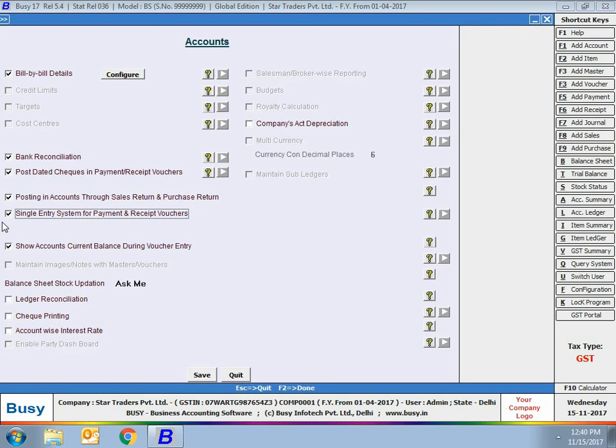Enable this option if you want to enter payment and receipt vouchers in single entry system. Generally, the double entry system of entering payment and receipt voucher is followed. However, if you want to maintain the payment and receipt entries in single entry mode, then you can enable this option. Show accounts current balance during voucher entry. On enabling this option, when you select any account at the time of entering transactions, then the current balance of that account will be displayed at the bottom of the screen.